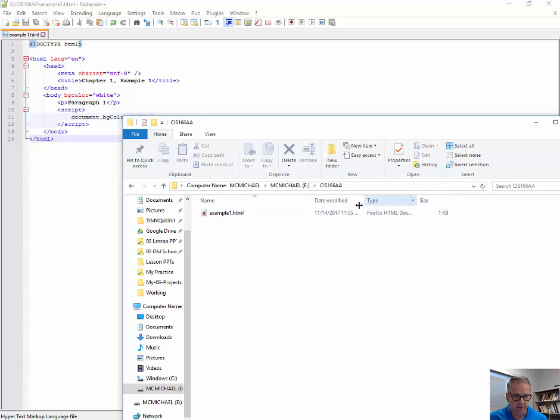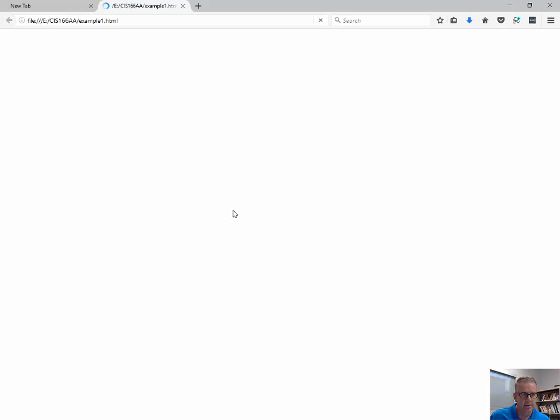Firefox is my default browser on this computer, so it has the Firefox icon next to it. I'll go ahead and double click that, and it should open my page. Now I can see that there is a problem. This example was supposed to change the background of my web page to red, and it didn't work.